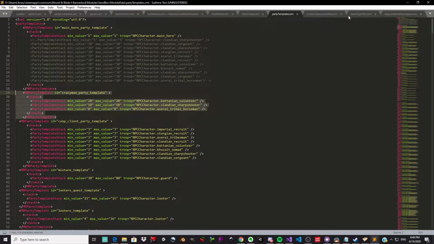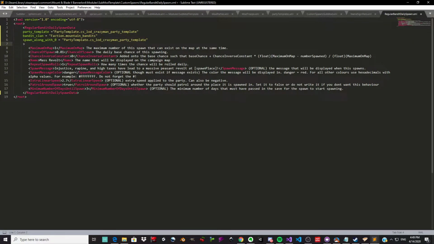And then you would go back to party templates, right? So, sorry, to regular bandit daily spawn. So maximum map, self-explanatory. The maximum number of this spawn that can exist on this map at the same time. Anyway, the chance of spawn is run once a day. So this would have 1% chance of spawning once a day.